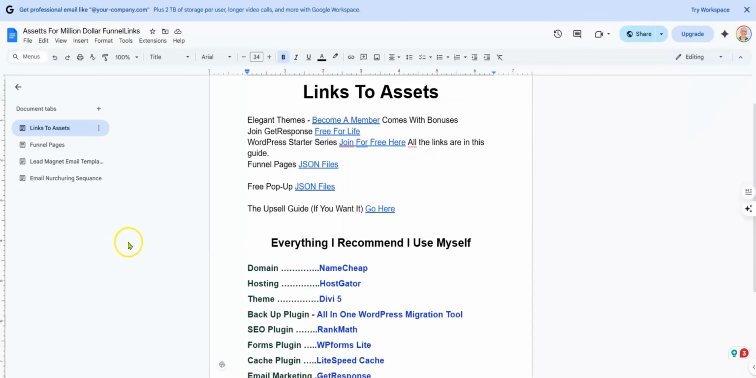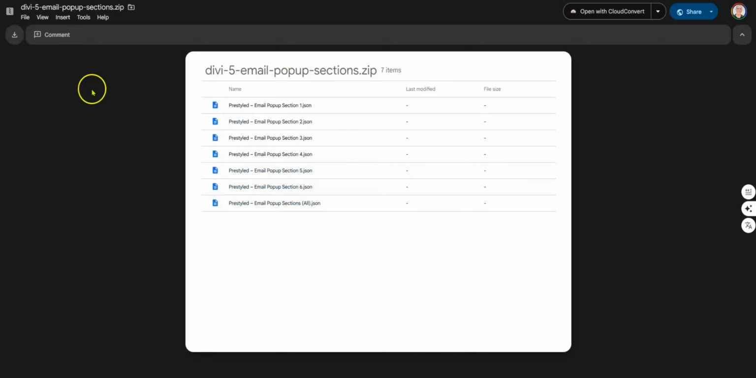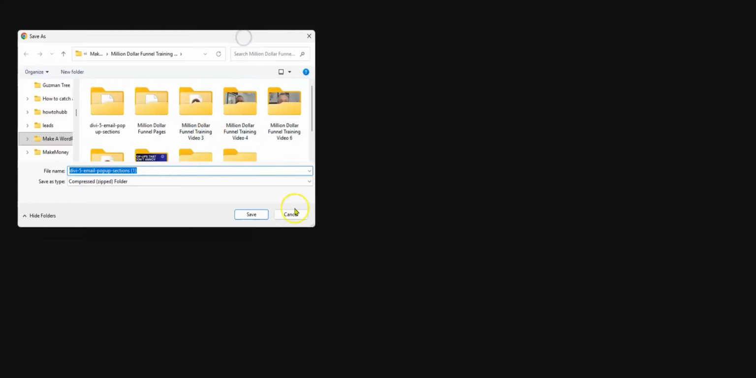So now, if you haven't already, you need to download this Google Doc, which is also in the link in the description below. And we're going to upload the free pop-up JSON files. Now, I hope you remember how to do this. You just click on this, you click on that, and you're going to get these files here, and just go here to download, and then you download them in whatever folder you want to, okay?